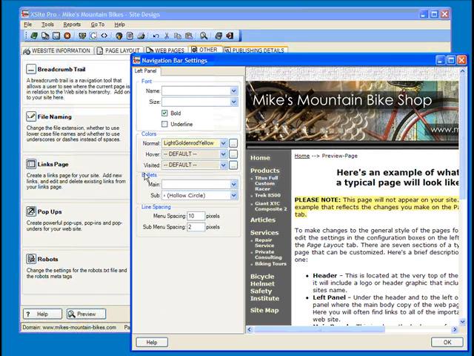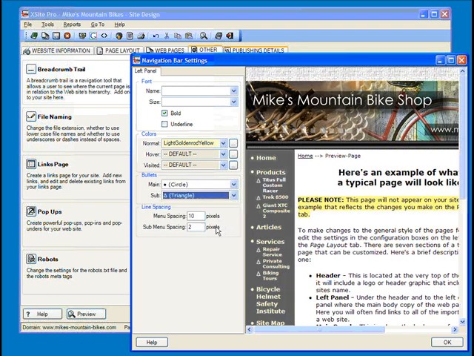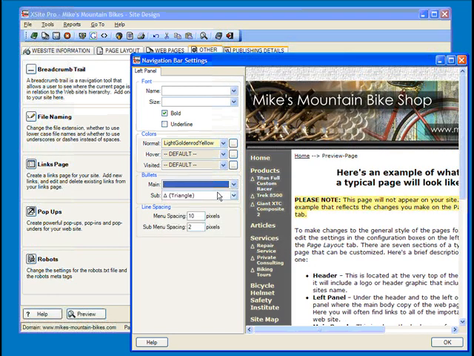One neat thing you can change are bullets. For both the main headings as well as all subheadings, you have a vast array of bullets to choose from. Again, choose the blank line up at the top to have no bullet at all. Finally, you can choose the amount of space, in pixels, between your items, both for main and subheadings.